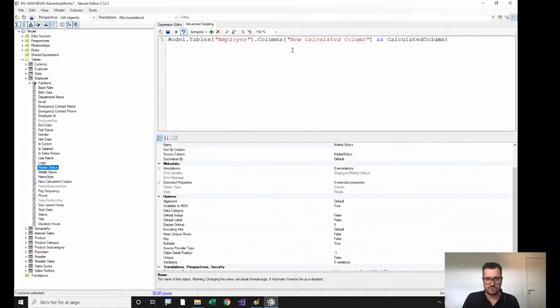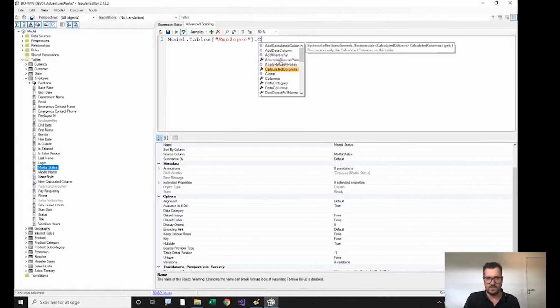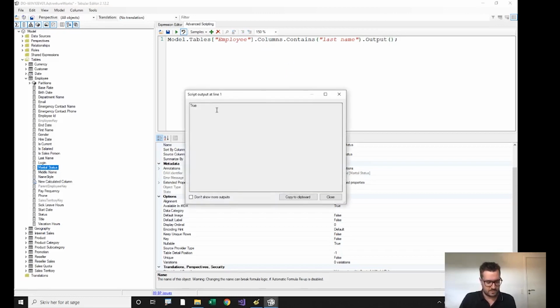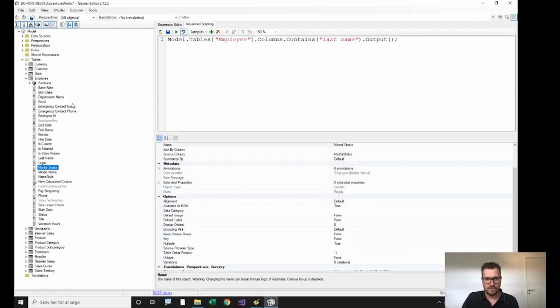Now, if we want to know whether a specific column is in a table, in a collection, we type the name of that collection, and then we can use the contains method. If I want to know if there is a last name column within this collection, we can just type this, and you can see we get an output of true, because indeed the employee columns contains an object called last name.